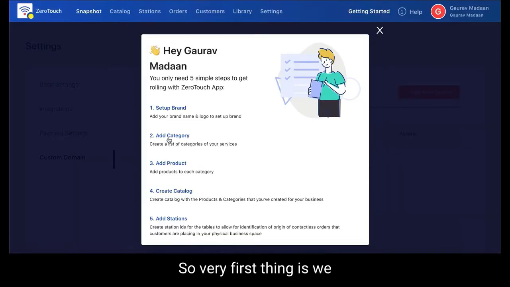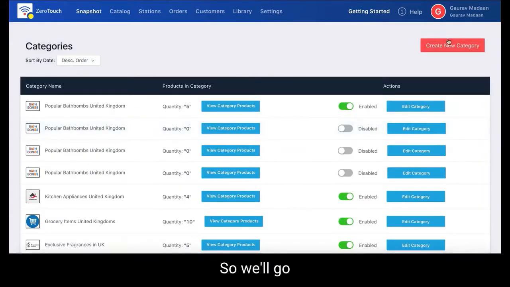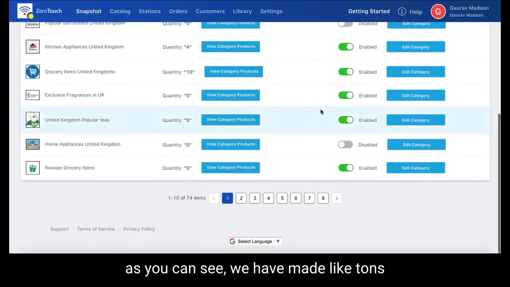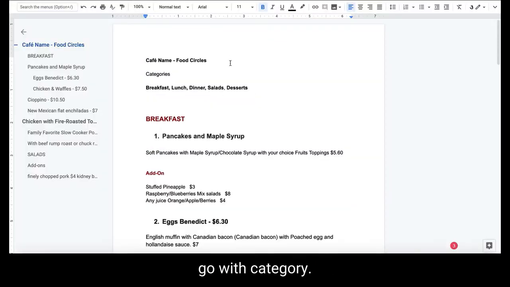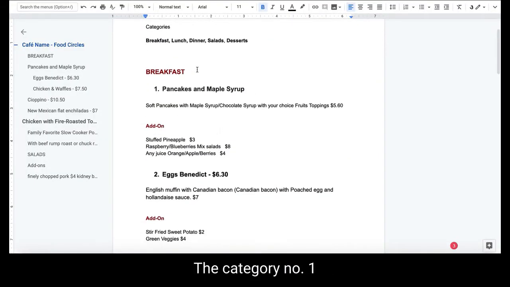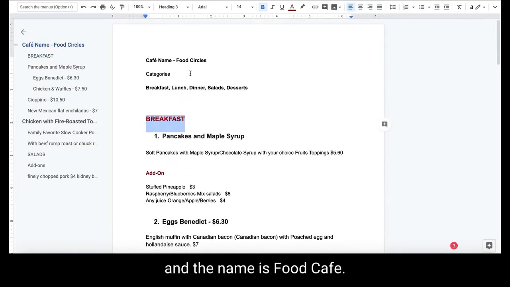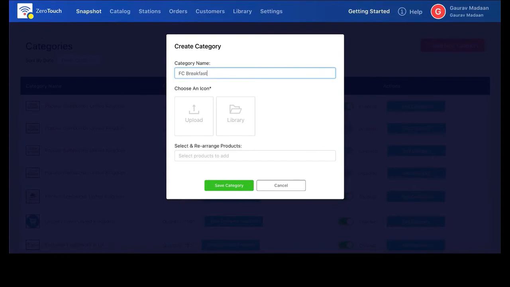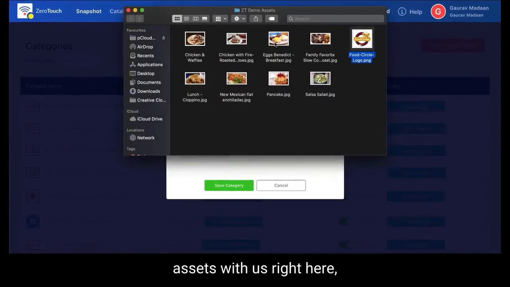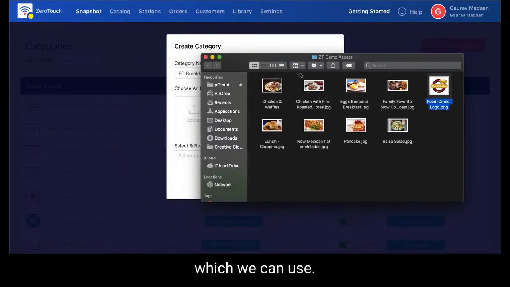So the very first thing is we need to add categories. So we'll go to categories. As you can see, we have made tons of categories already. So we go ahead and add a category. Category number 1 is going to be breakfast, and the name is food cafe, so let's say food cafe breakfast. That's the first category. Then we also have certain assets with us right here, which we can use.